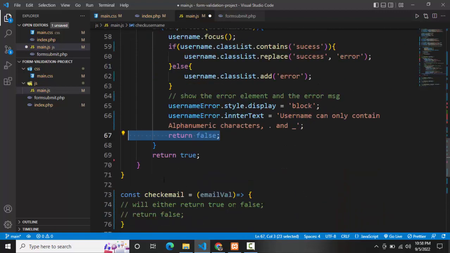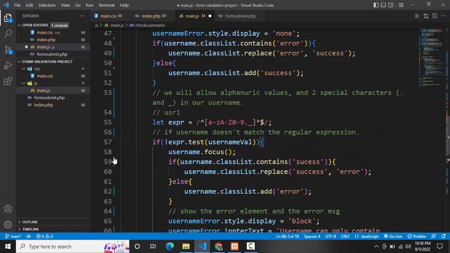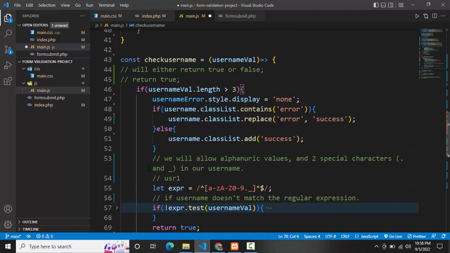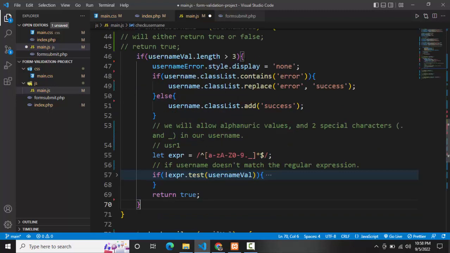So all the other code that follows after this return statement will not execute. Okay, I hope I'm clear. And now we are done with our if statement. So now moving on to our main else statement. And this nesting thing kind of confuses some people, so please be careful.